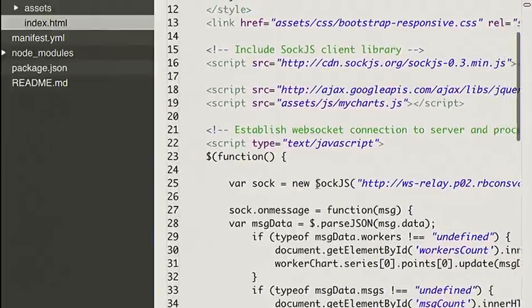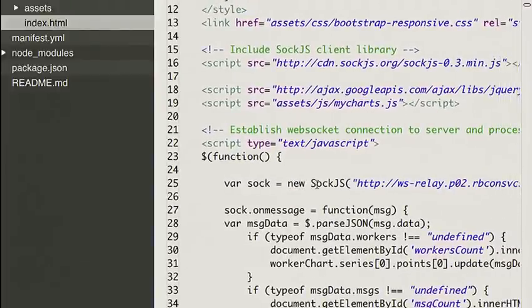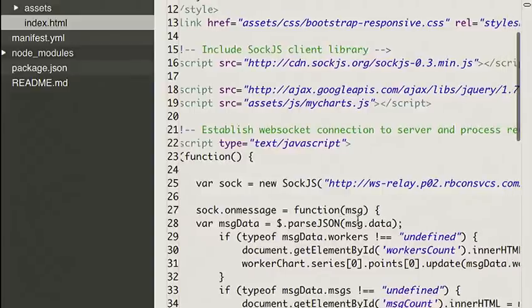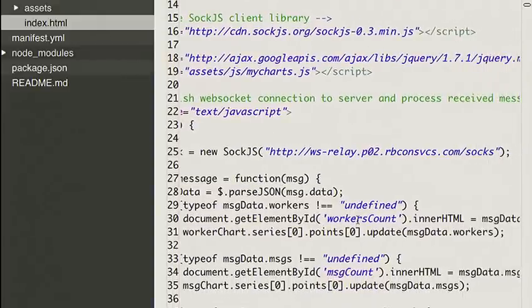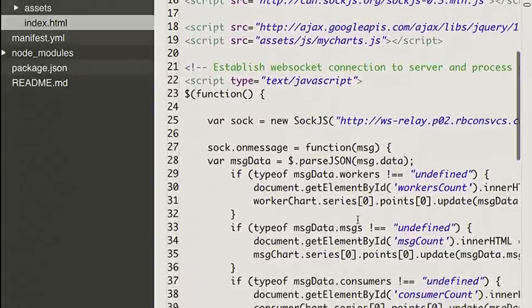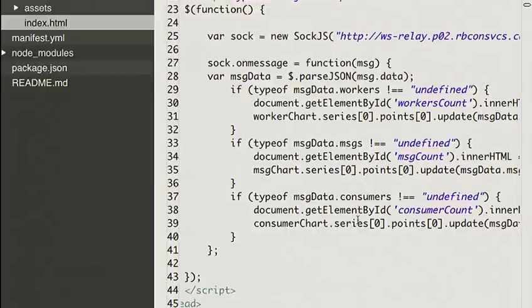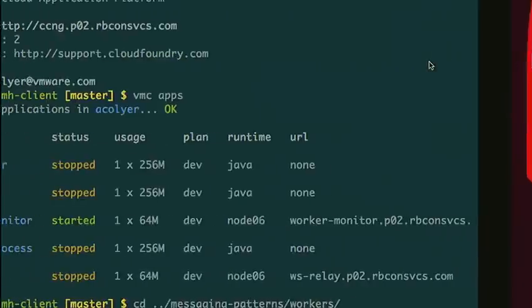When this loads, the thing I want you to notice here is that I'm using SockJS, a library developed by some of the guys in our Rabbit team over in London. This is going to let me do the WebSocket connection very nicely from the browser. So you see here, I'm making a socket connection back to ws-relay. That's the app URL that I've bound my little relay to over at P02, which is our staging system. Whenever that gets a message, you can see three little charts, lovely charts. We're going to pull the data out and update both the text and the chart so you can see what's going on. Remember, this is going to be subscribed to a topic exchange. So that's piece one. That is pretty much all of interest in that code.